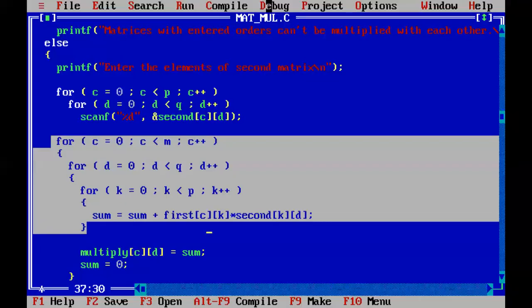Remaining also like that. What I am saying is, how do you normally multiply in mathematics? 1 into 9, first row into first column: 1 into 9 plus 2 into 6 plus 3 into 3. What is the output? 9 plus 12 plus 9, 30. You got the first value, correct.